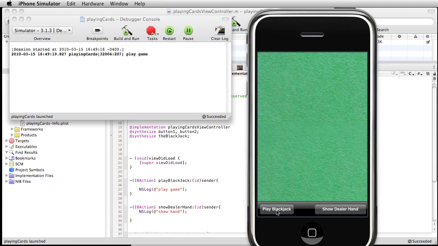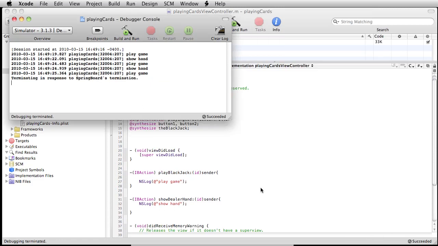And click on play Blackjack. Sure enough, play game, show dealer hand. That is a great sign. Okay, close those guys out.